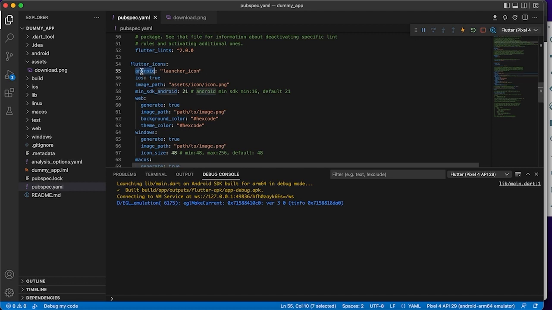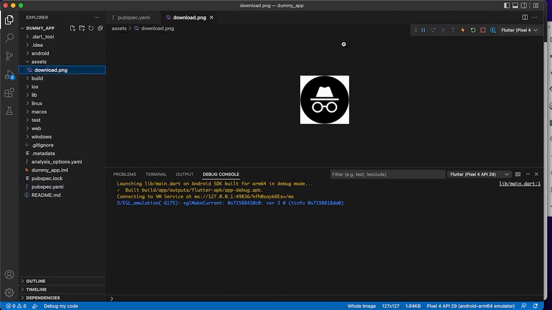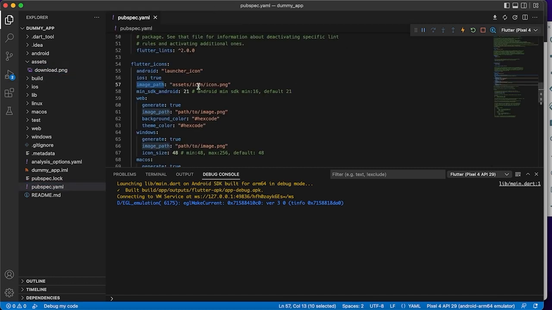Once you put in your Android and iOS settings and your launcher icon, the image asset should reference the path of your image. Looking at this now, you can see my image is inside the root folder, I have an assets folder, and then I have download.png, which is the icon I want to use. So for that, I'm going to change this to assets/download.png, just like that.